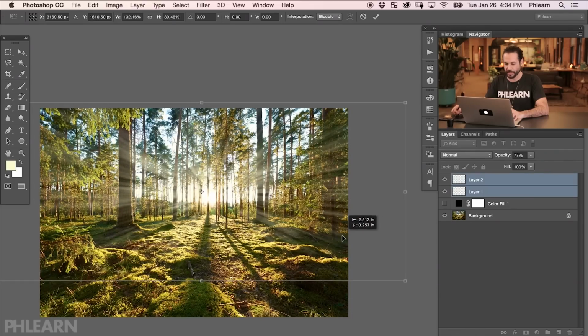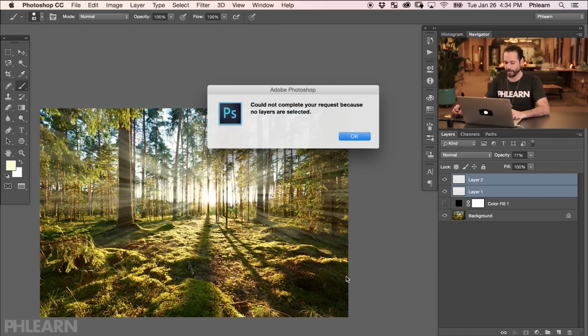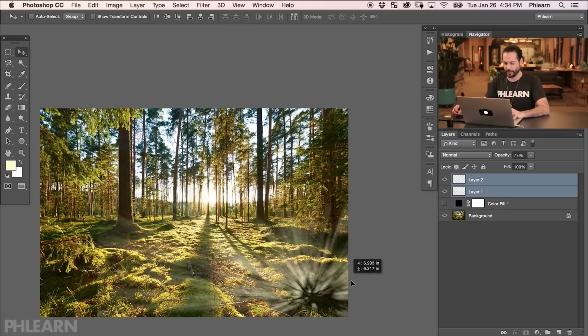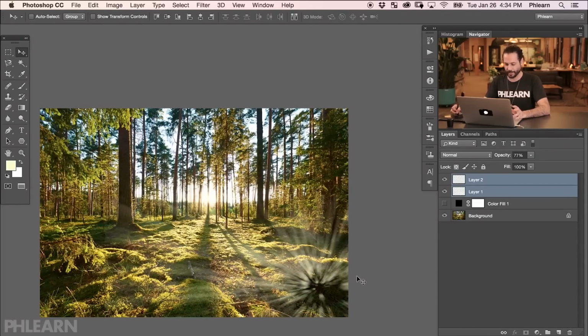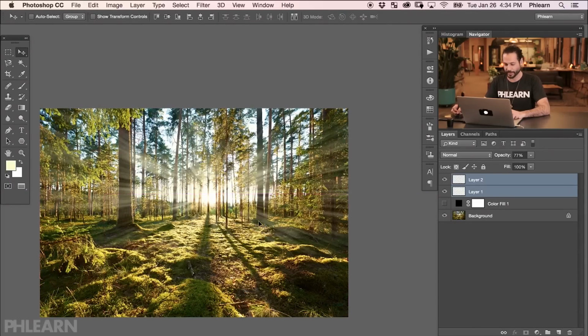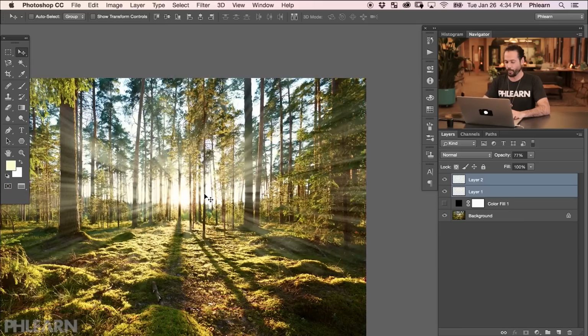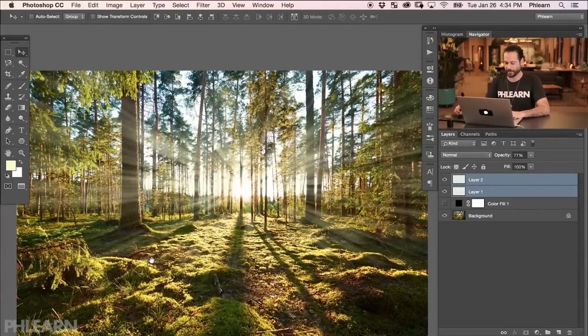Just make sure that the center of your light rays is coming from your light source. That's how it's gonna look realistic. If your light rays are coming from somewhere else, it's just not gonna look real ever. So make sure the center is right here where your actual light source is.